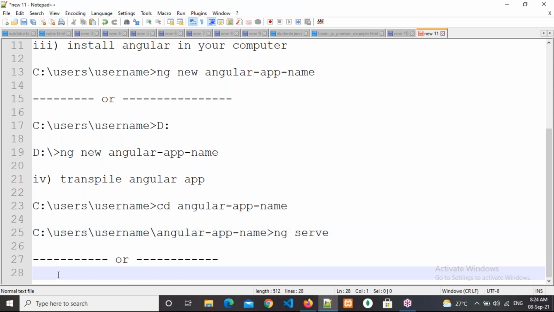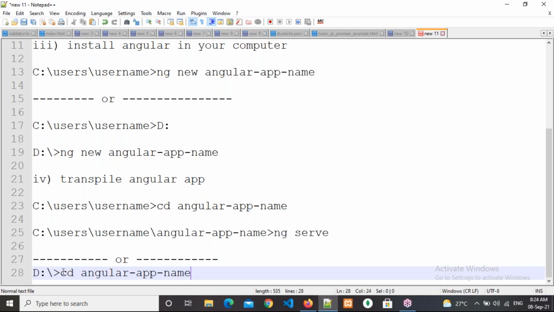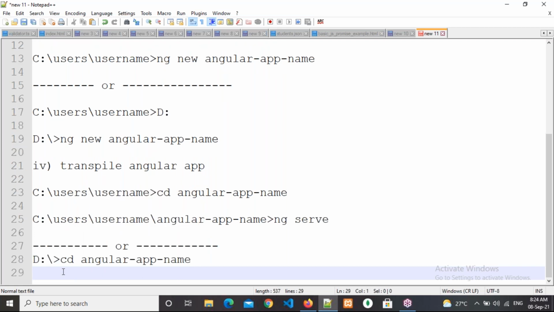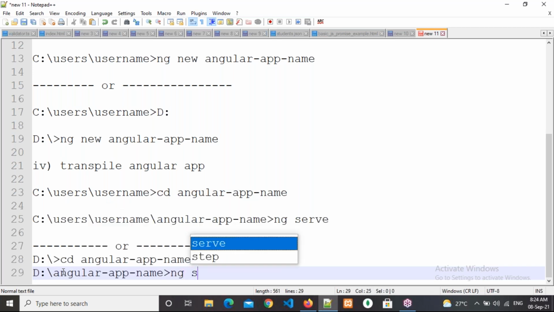So this is the C drive. Then if you want to install in the D drive, what do you need to do? First, we need to go to our application directory, angular-app-name. Then it will come like this: d://angular-app-name ng space serve. That's it.